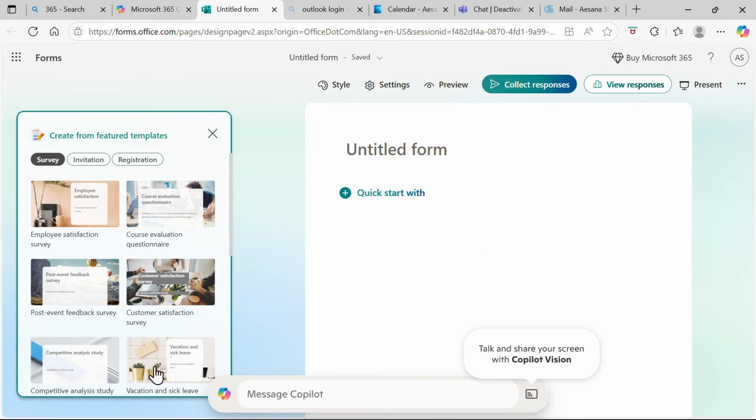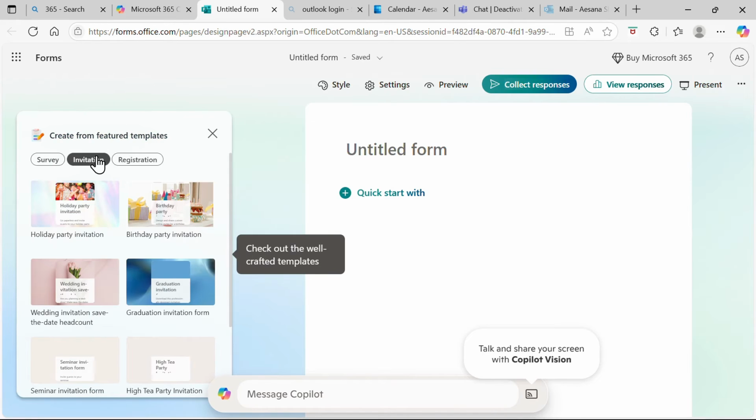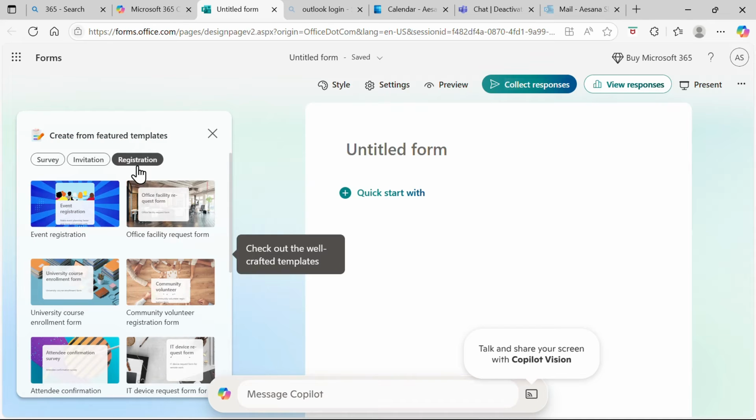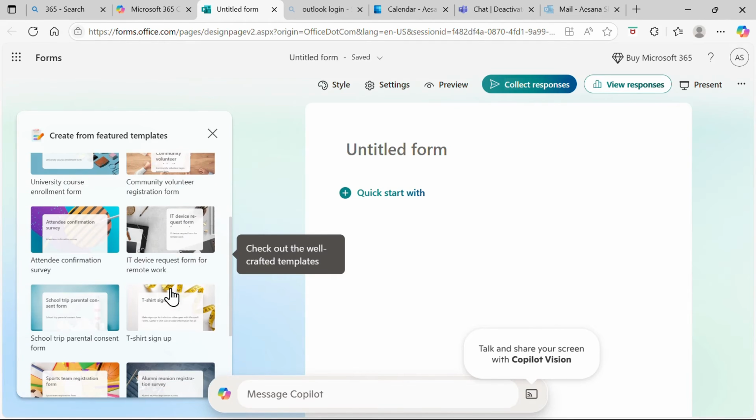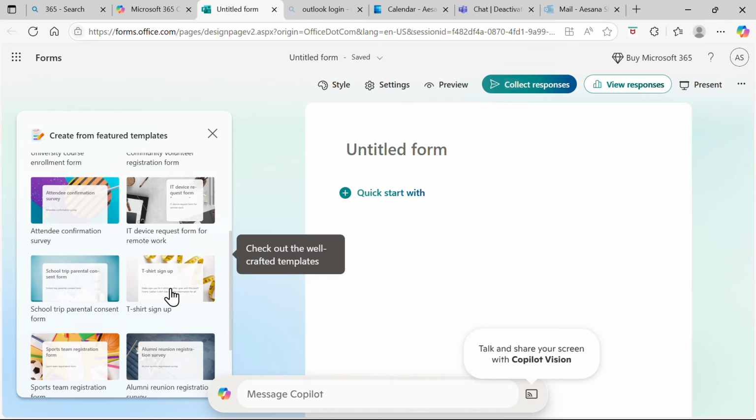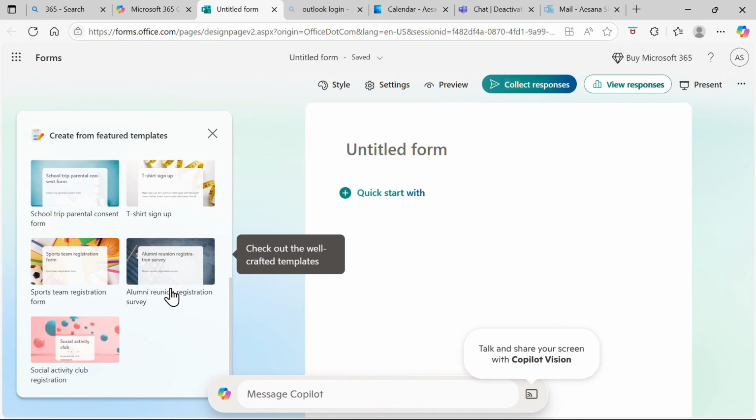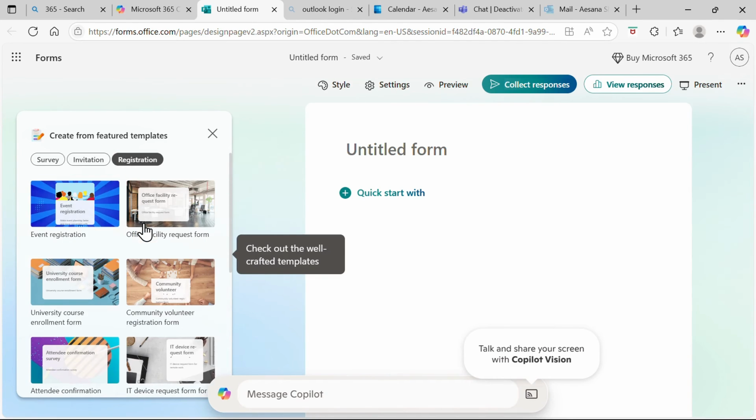Here you can see the option of templates as well. Here you can see survey, invitation, registration. So which registration do you want? Community volunteering, university course enrollment form, attendance confirmation. Which form do you want to create? Choose the template accordingly, which will make your form work easier.